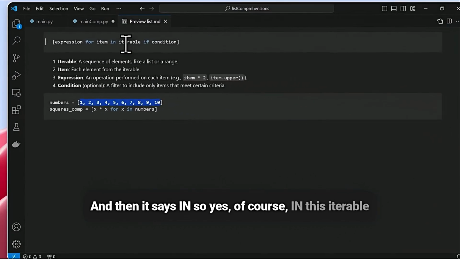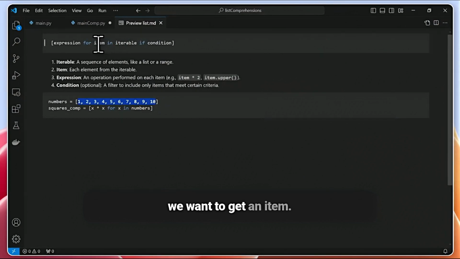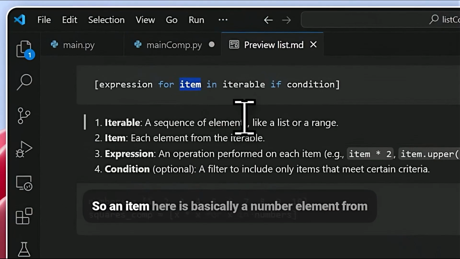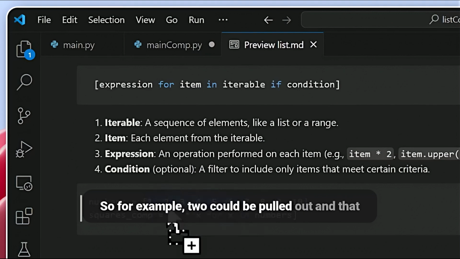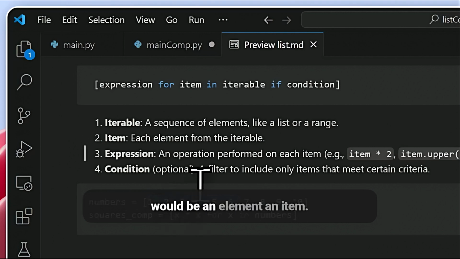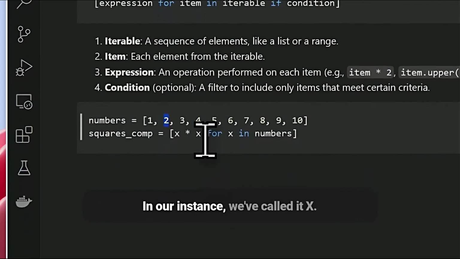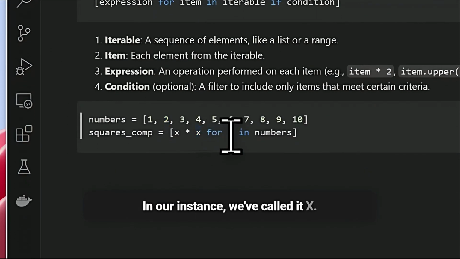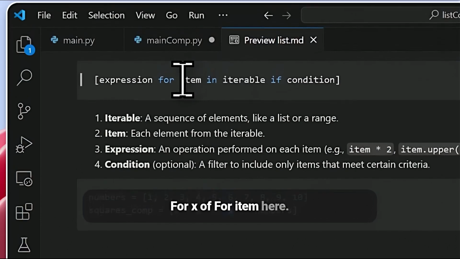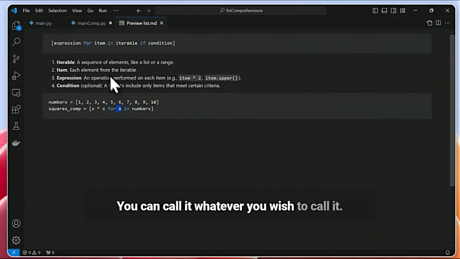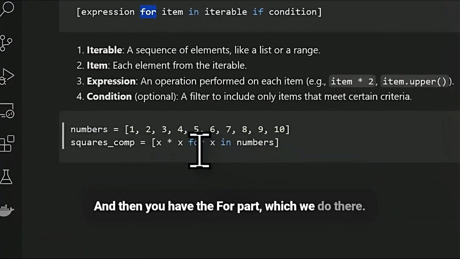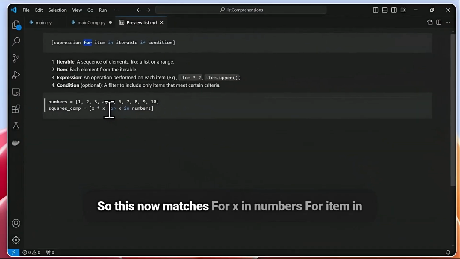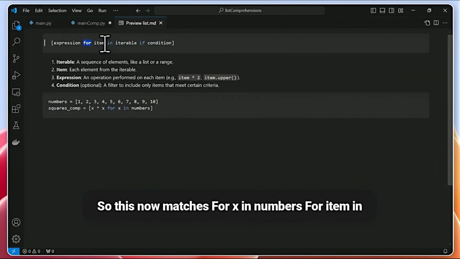So, of course, in this iterable, we want to get an item. An item here is basically a number, an element from the list. For example, 2 could be pulled out, and that would be an element, an item. In our instance, we've called it X. For item here, you can call it whatever you wish. And then you have the for part, which matches for X in numbers, for item in iterable.